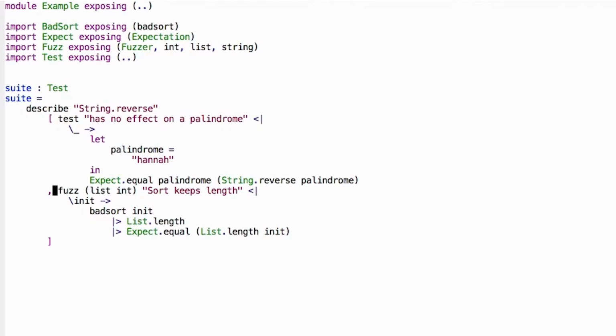test in Elm. We're going to test that a function that we're calling BadSort, which I imported from a module that I created called BadSort, whenever you sort a list, should always keep the length of the list the same. So here I say fuzz list of int. It doesn't matter what kind of list we give it. It could be anything, but we'll just use ints because they're easy.